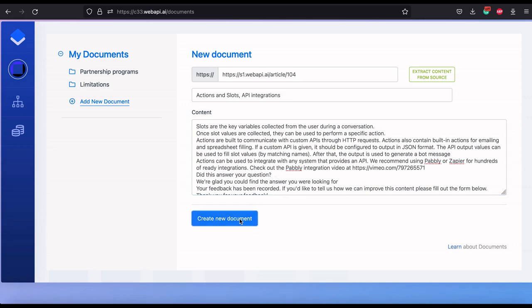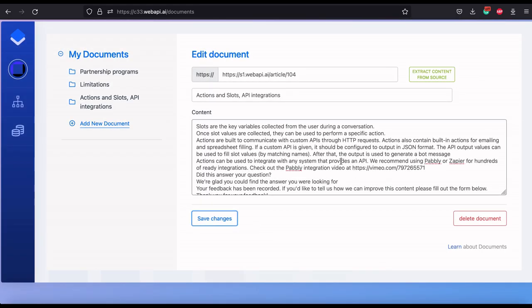Now let's create a document. Why do we actually need these documents? When the user asks a question, the AI will search through these documents in order to find an answer in the content of these documents. And once the AI finds it, it will retrieve the part from the content which answers the user's question and give a link to the source.